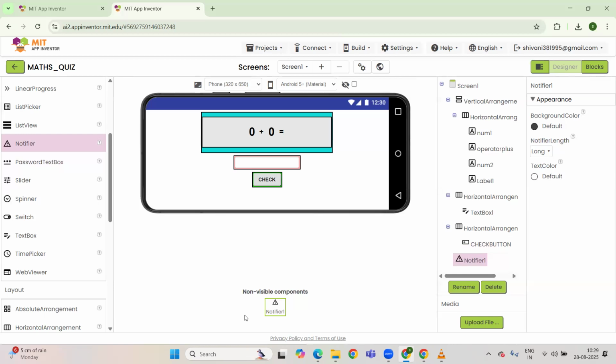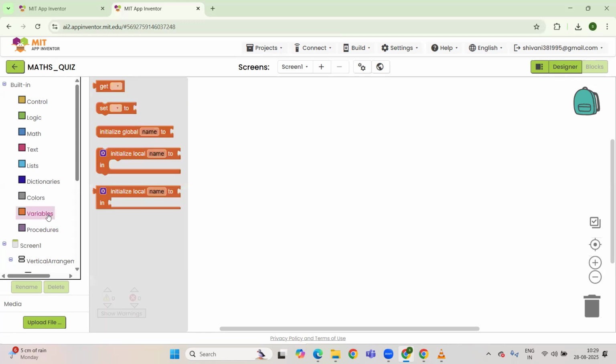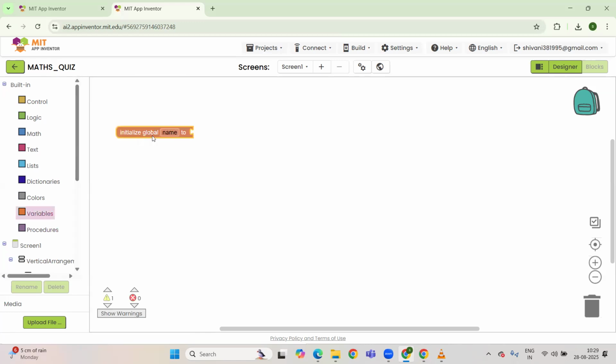But right now I want one more thing. I want to do some coding so that everything will work smoothly. For that we'll go to the block section, and then we will start step by step. So the first step will be initialize global variables. Okay, so here is the section in which we have the variables. So we'll go to the variable section and then initialize global variables.